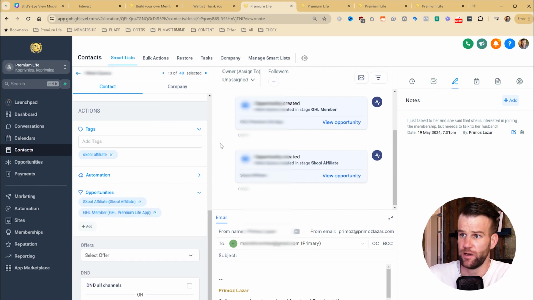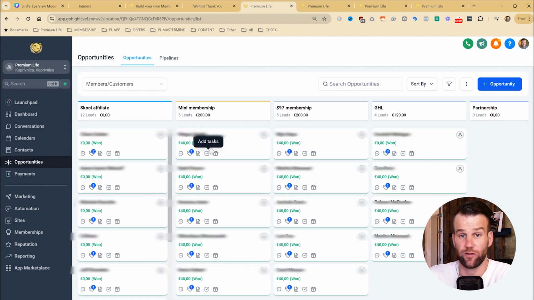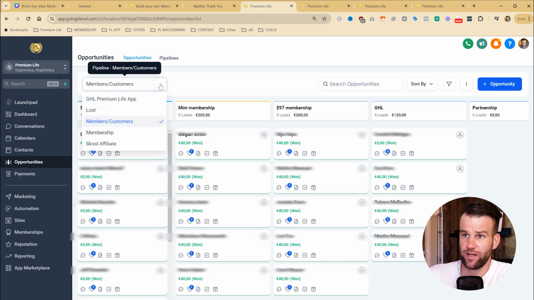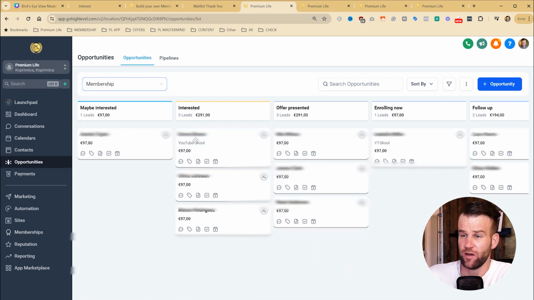I can also manage opportunities. For example, I can go here under opportunities and I can have this kind of mini pipeline here, and I can go, for example, under membership and see the people that I'm talking with who are interested in my membership.